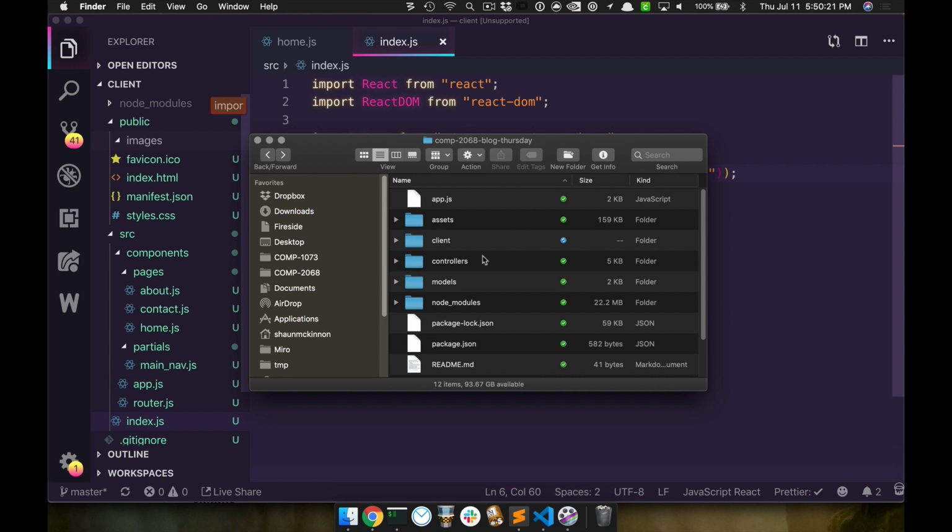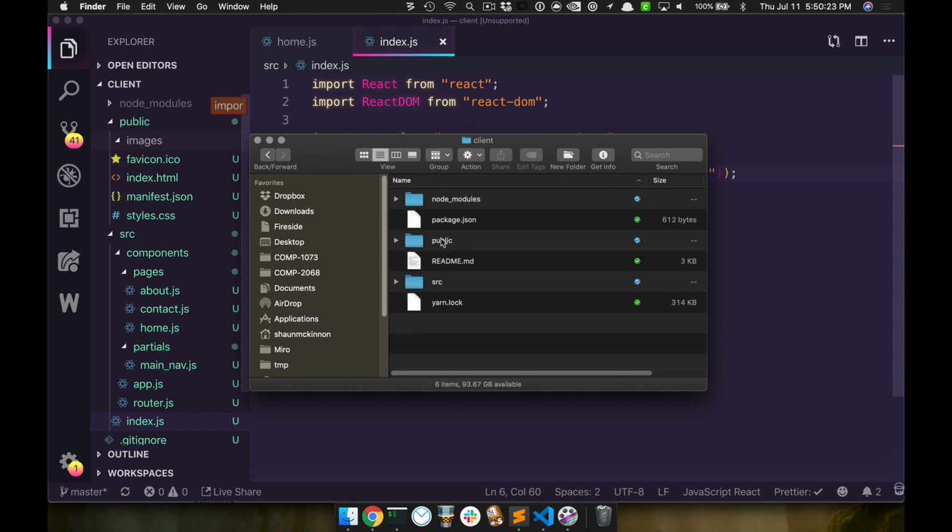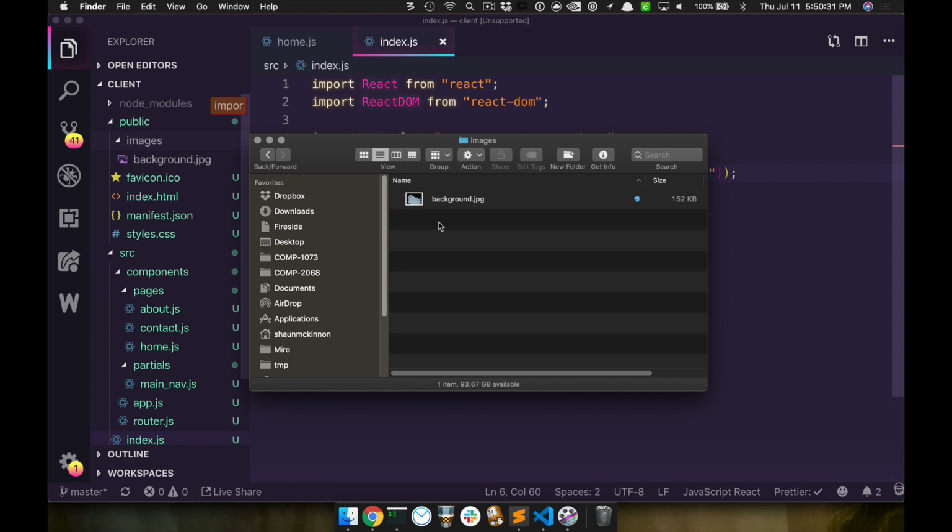Navigate into that client folder. Go to Public. Go to Images. And paste it. Okay? So you're going to your blog folder, to your assets, to your images, and copying the background.jpg. Then you're going into our client folder, public, images, and pasting it. So that way it's in there.